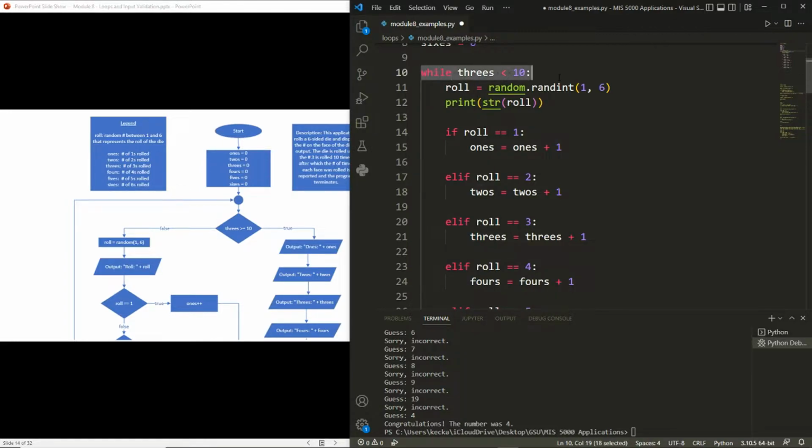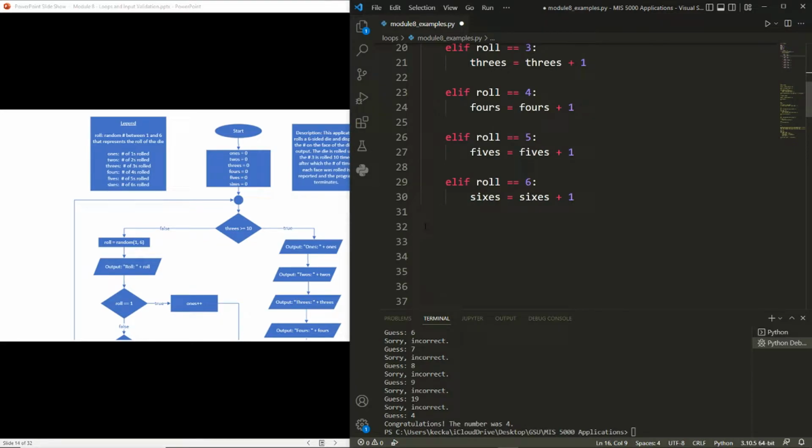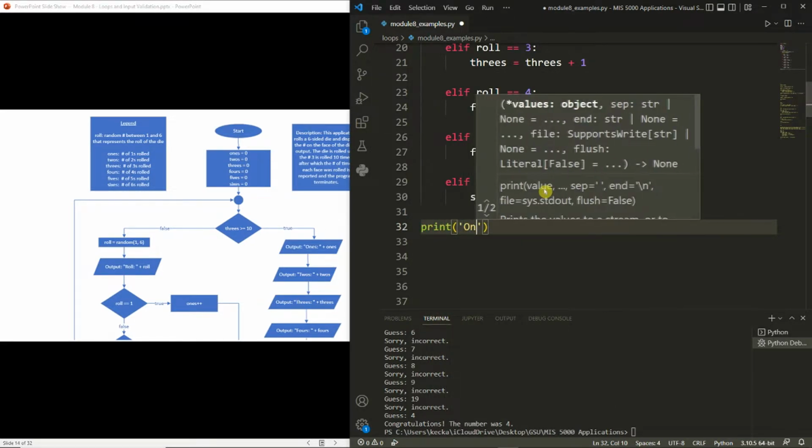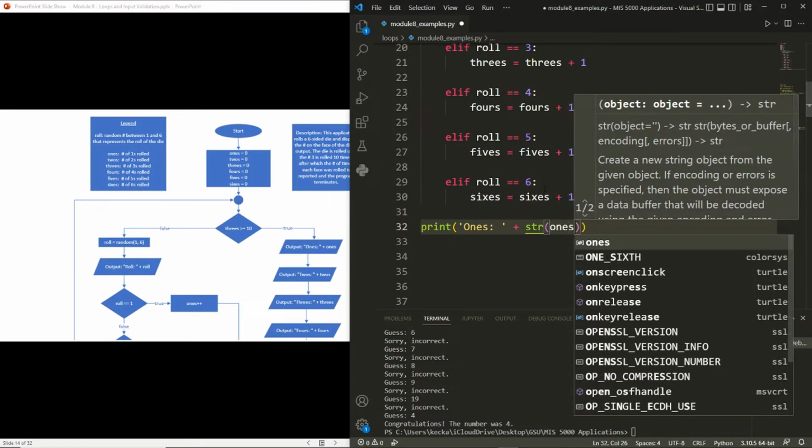after which we're going to exit the while loop, and we're going to give a printout of all of the number of times that we rolled each face. So in order to do this, I'm going to scroll down and exit the while loop by bringing my indentation back to where the while loop started. And then I'm going to print the following. So I'm going to print 1s, followed by casting the 1s variable.